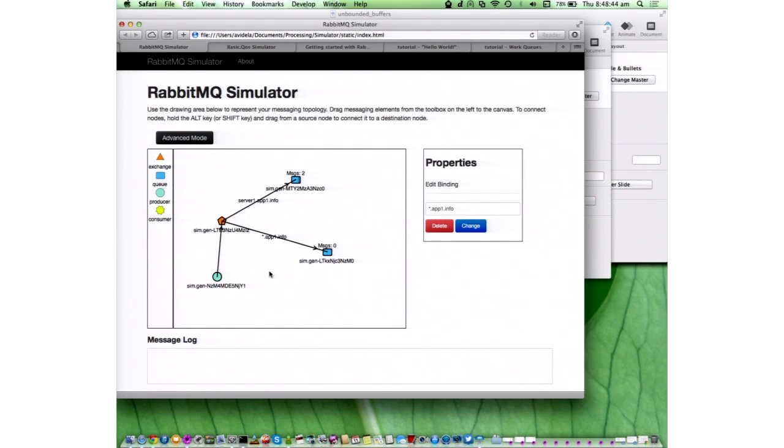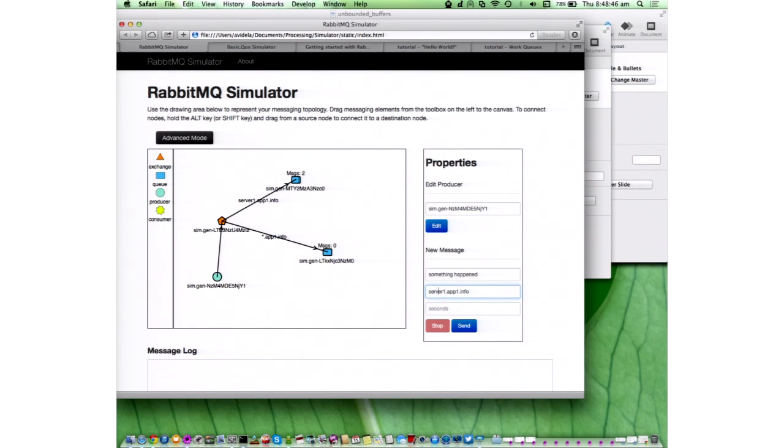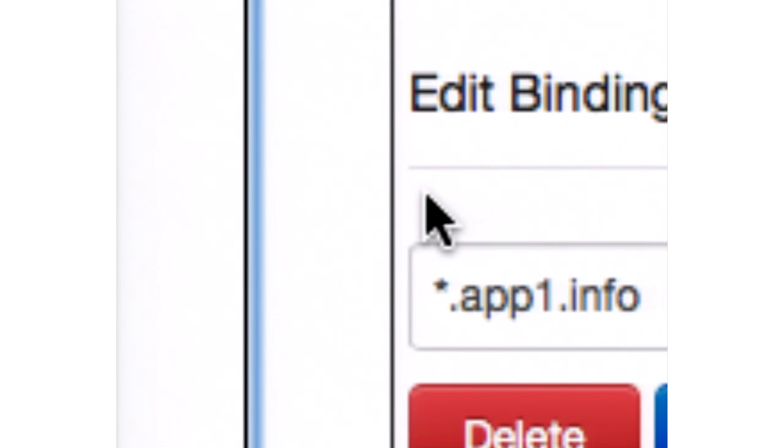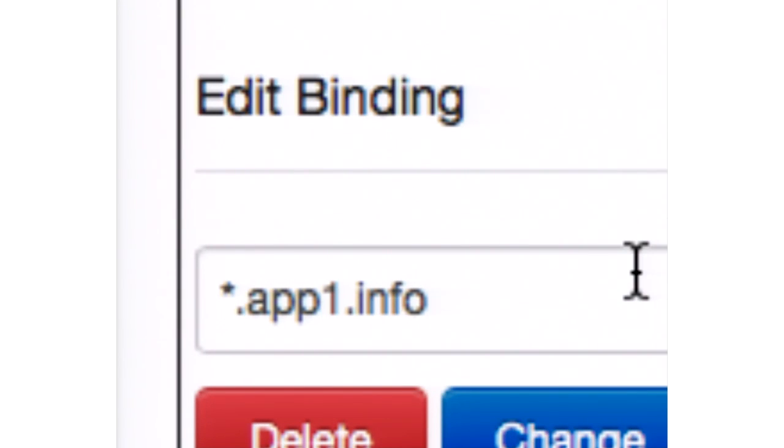I change this, and maybe the error was originating in server 3. So it will go there, or in server 2. It will go to that one. So the star matches one word. The star is there to replace one word.